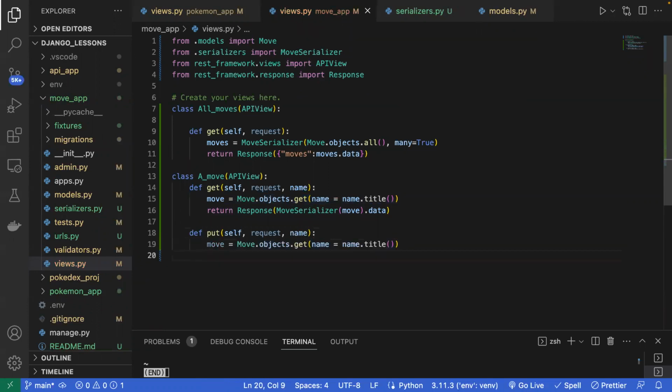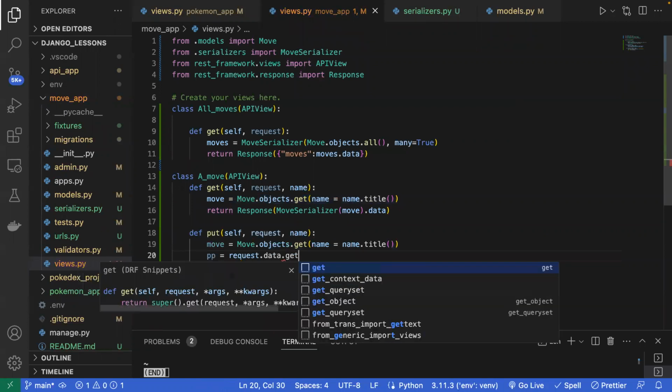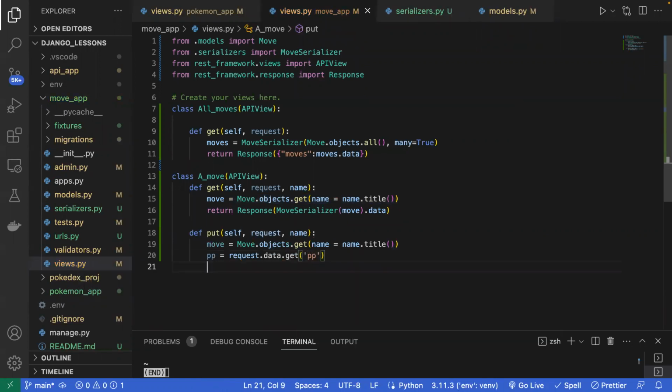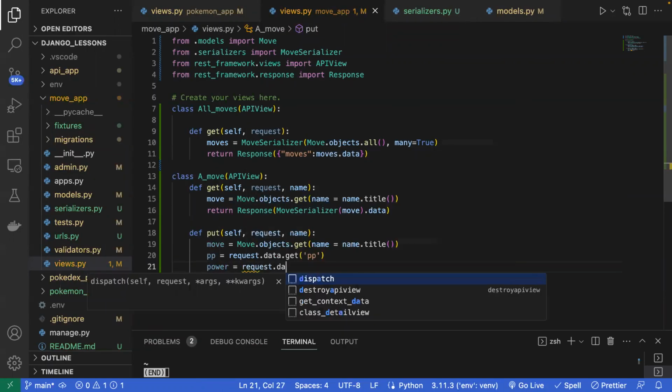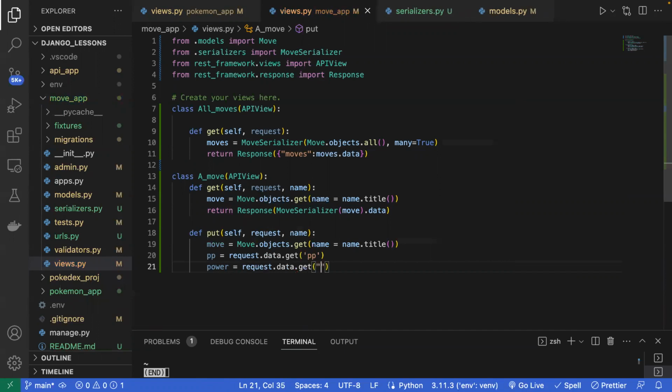Okay, so now that I have that move, what do I want to do here? Well, I want to grab the information from the request.data. I think I need the PP, which will be request.data.get PP. And I think it was power as well, right? Power, which is going to be request.data.get power. And then the last one was accuracy. Is that correct? Okay, silence. I'll take it. Yes, it is correct. Sorry. Thank you.